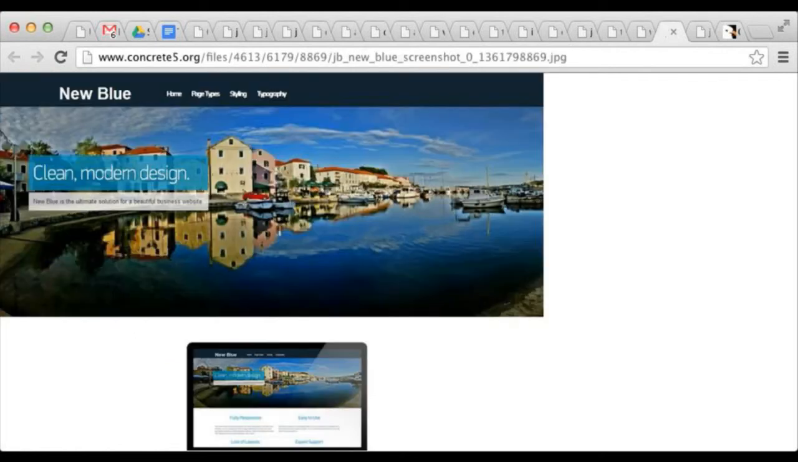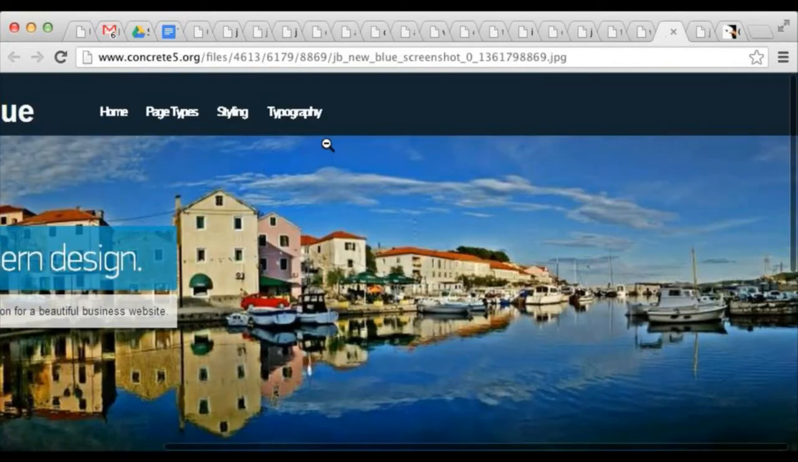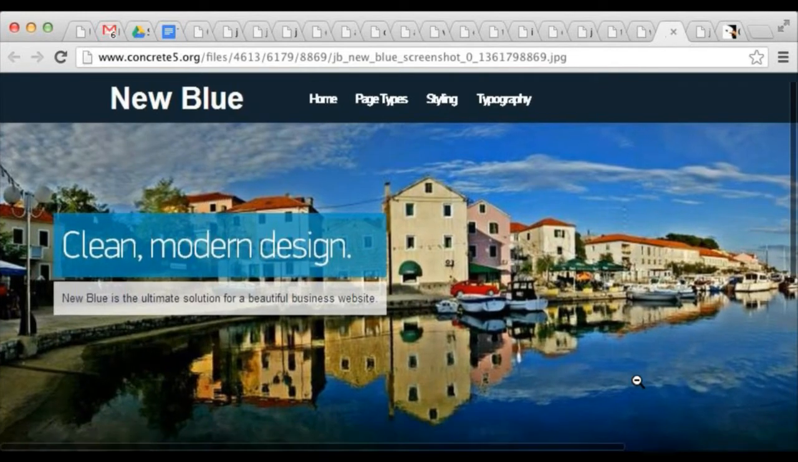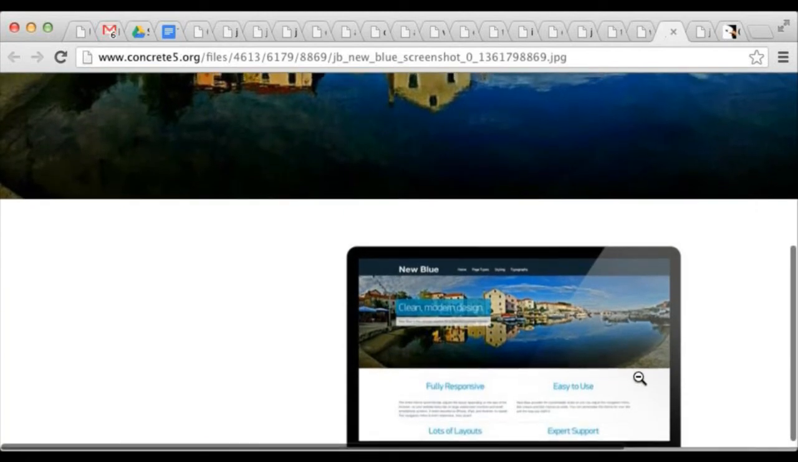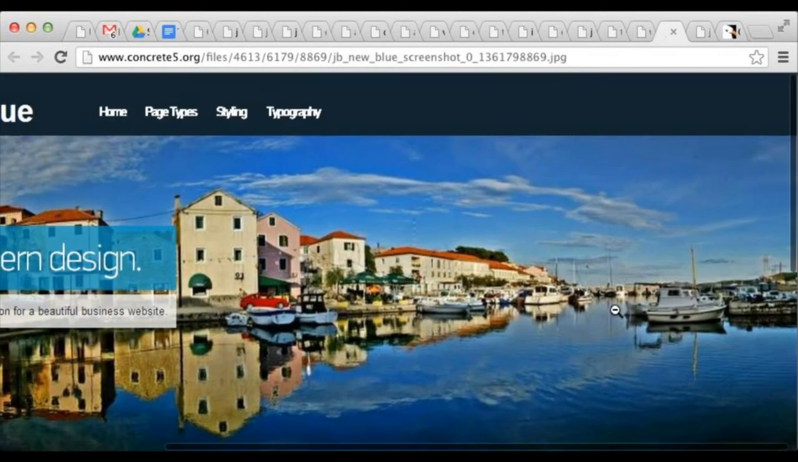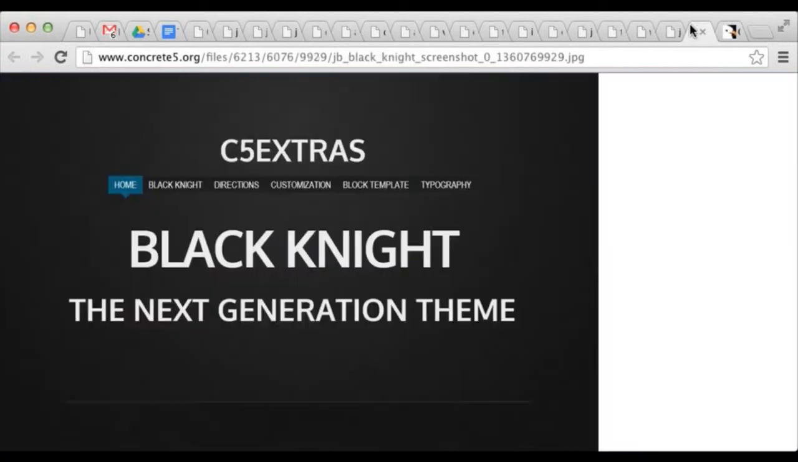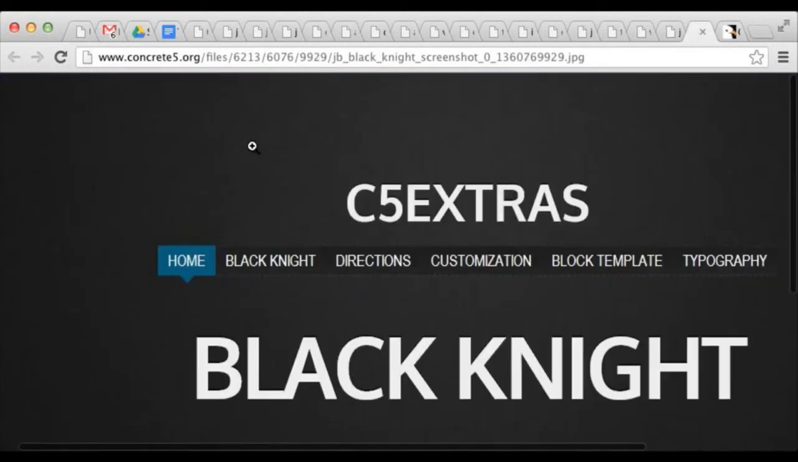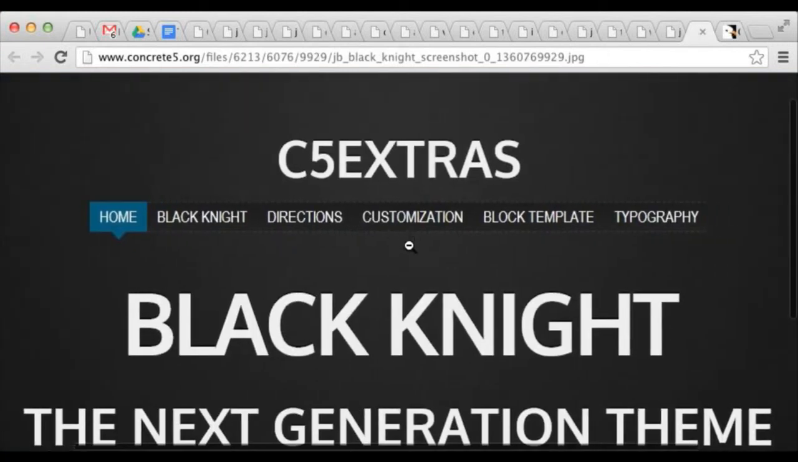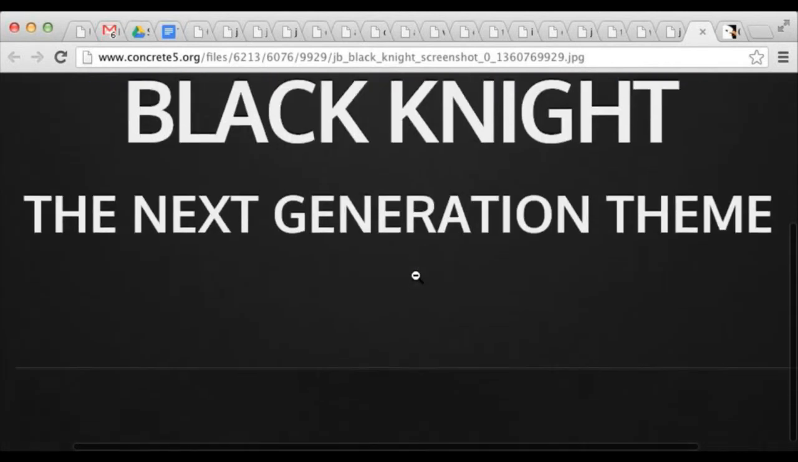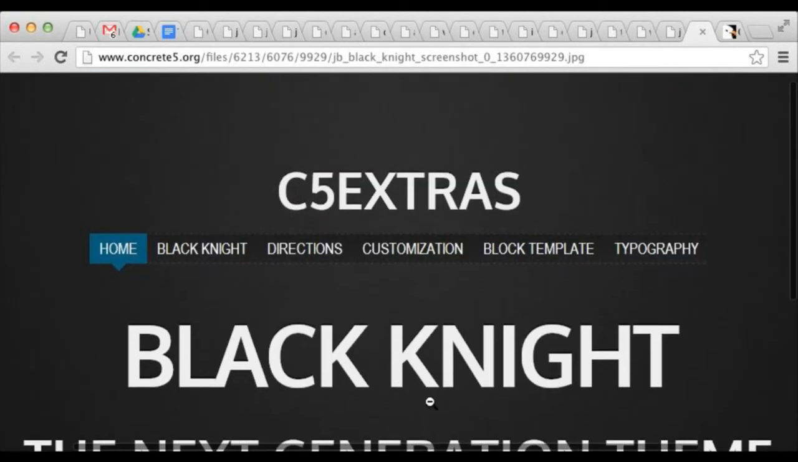Next up, we have another theme from JB1, and it's the New Blue theme. It's a clean, modern, responsive design. Nice. And this is the Black Knight theme from JB1, and this one had a little bit of growing pains, but it's really cool. It does that slidey, one-page-is-your-whole-site interface.